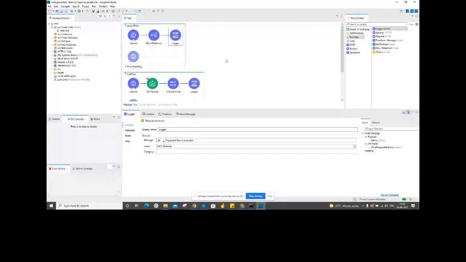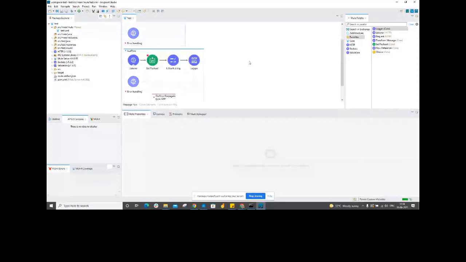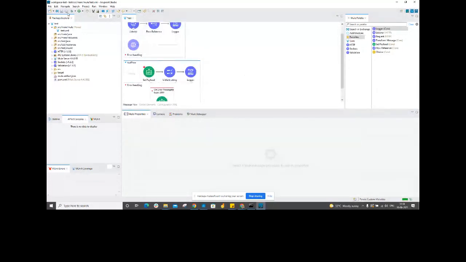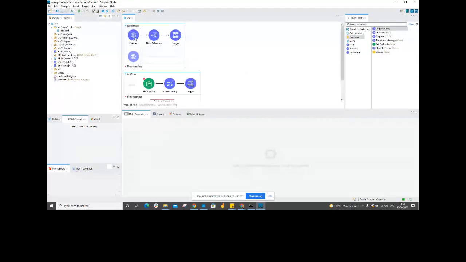Okay, now here in test flow, we do not need a listener because it's a flow reference component. Now let me show you how it works. In the parent flow, you can see I have a listener. I have a flow reference component calling the test flow. So this test flow should be executed. And if it executes successfully, then the control should go back to the parent flow, as this is synchronous in nature, and the logger should log the final message as the parent flow is executed, right?